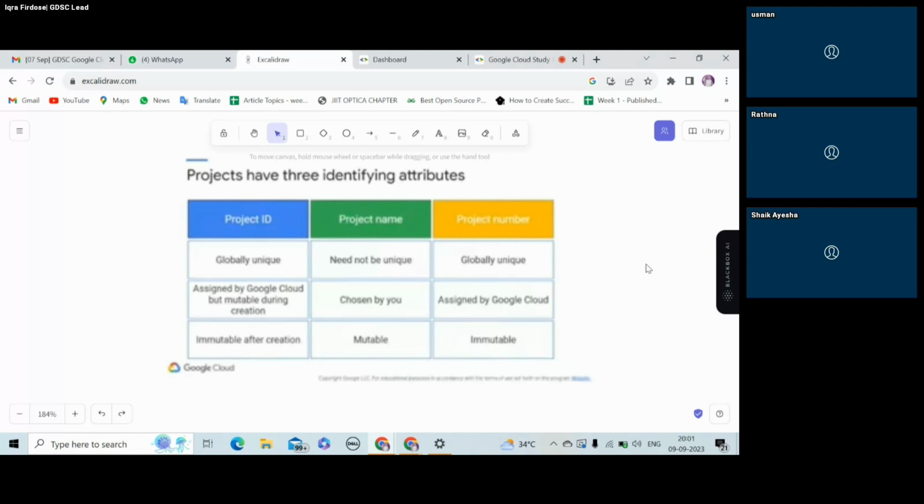The project ID is globally unique, meaning it is not similar to any other person's project ID. It is assigned by Google Cloud, but we can change it during creation only. After creating the project, we cannot change it. Here you can see: immutable after creation.